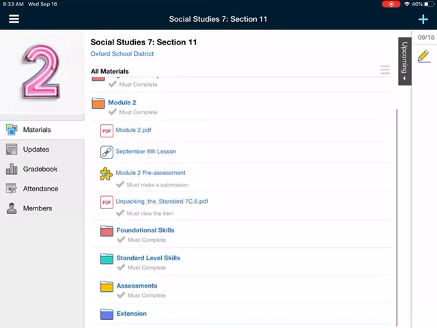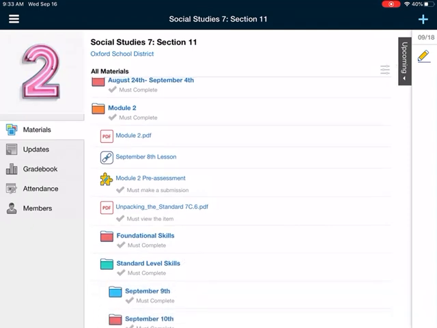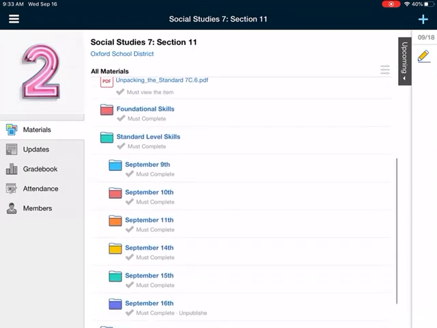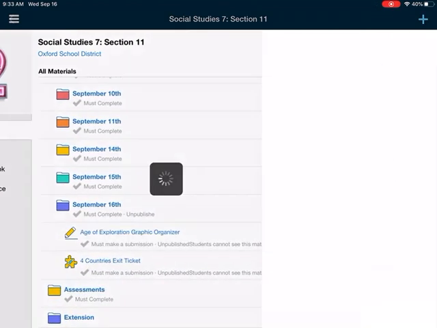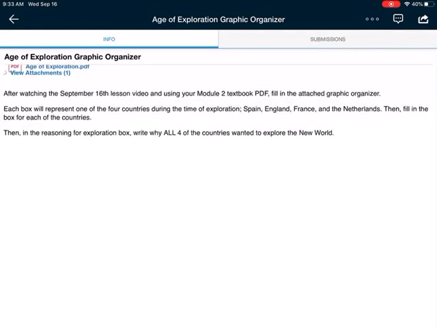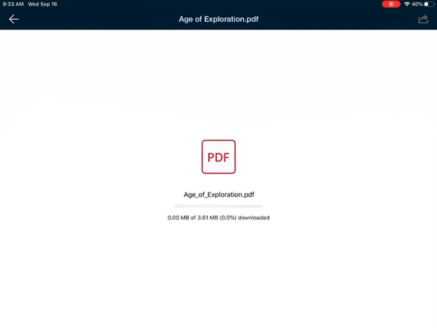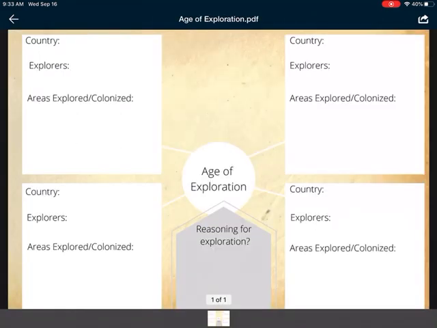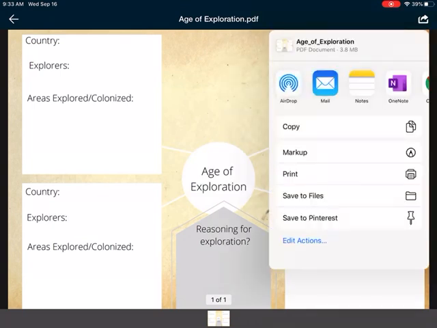Alright, today I'm going to show you what we are doing in the September 16th folder. We have this graphic organizer. When you open it, open it to PDF Cabinet. If you have not downloaded PDF Cabinet yet from self-service, you need to go and do that.